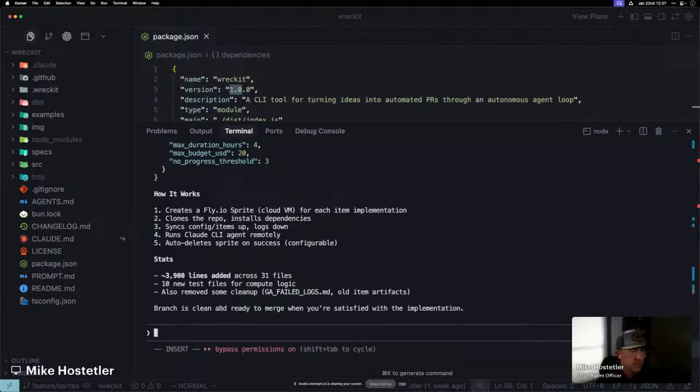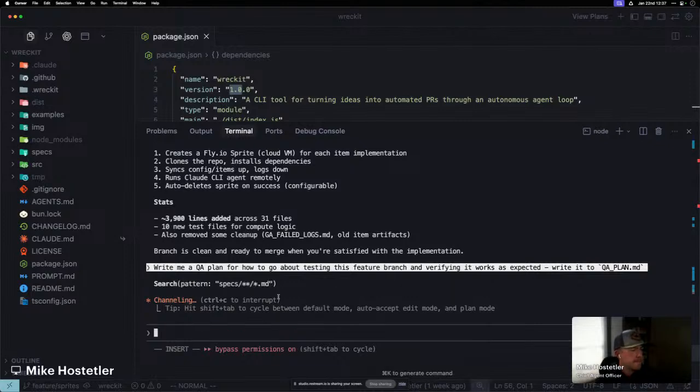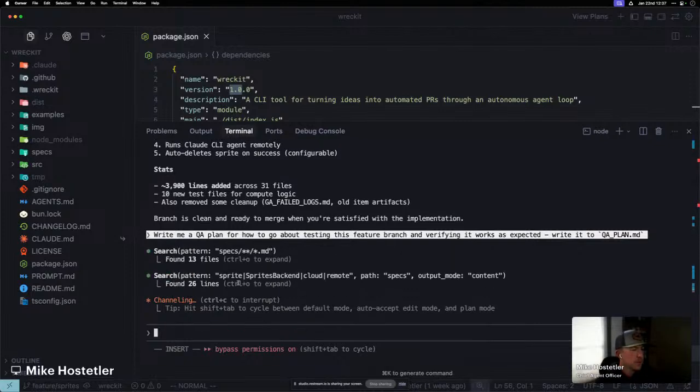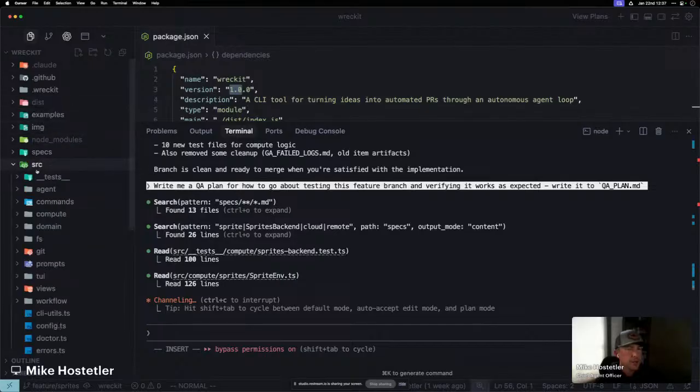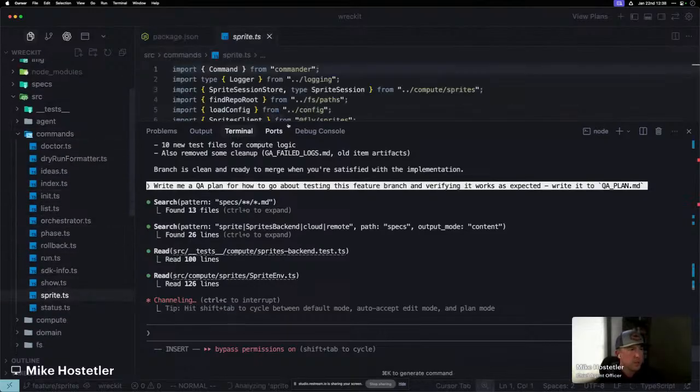And this is, again, just native Claude, but I'm going to have Claude write me a QA plan for how to go about testing this feature branch and verifying it works as expected. I love to have Claude write me markdown documents, like QA plan MD. It's going to go take a look. There are different command line extensions for this that were included to manage the sprites and spin them up. You do get free credits, so you can take advantage of some of those, and the credits are pretty reasonable.